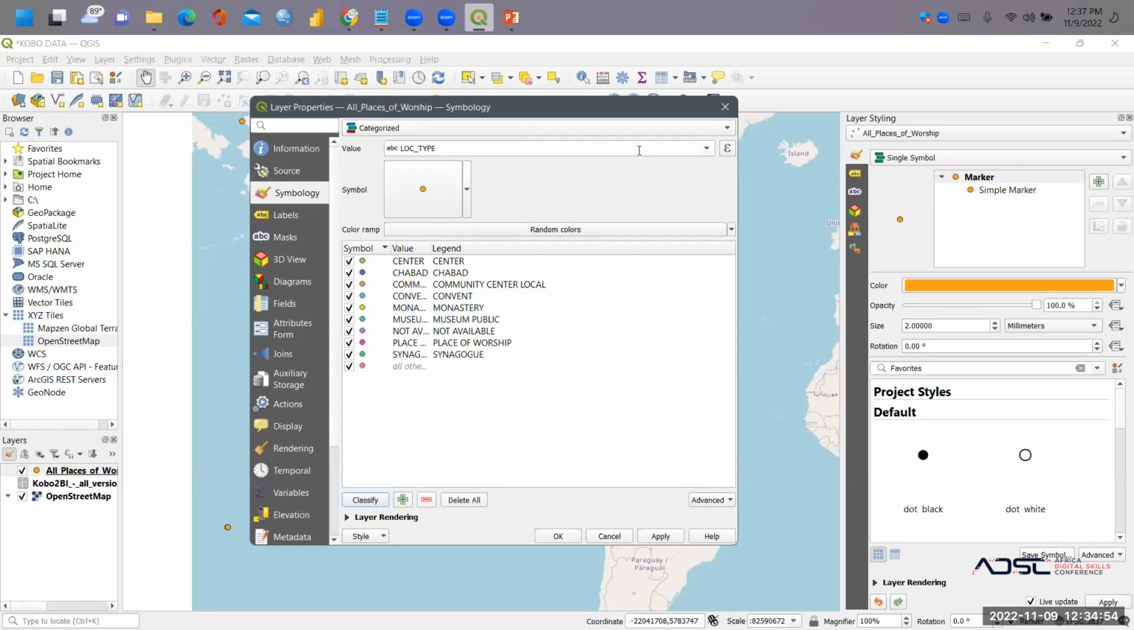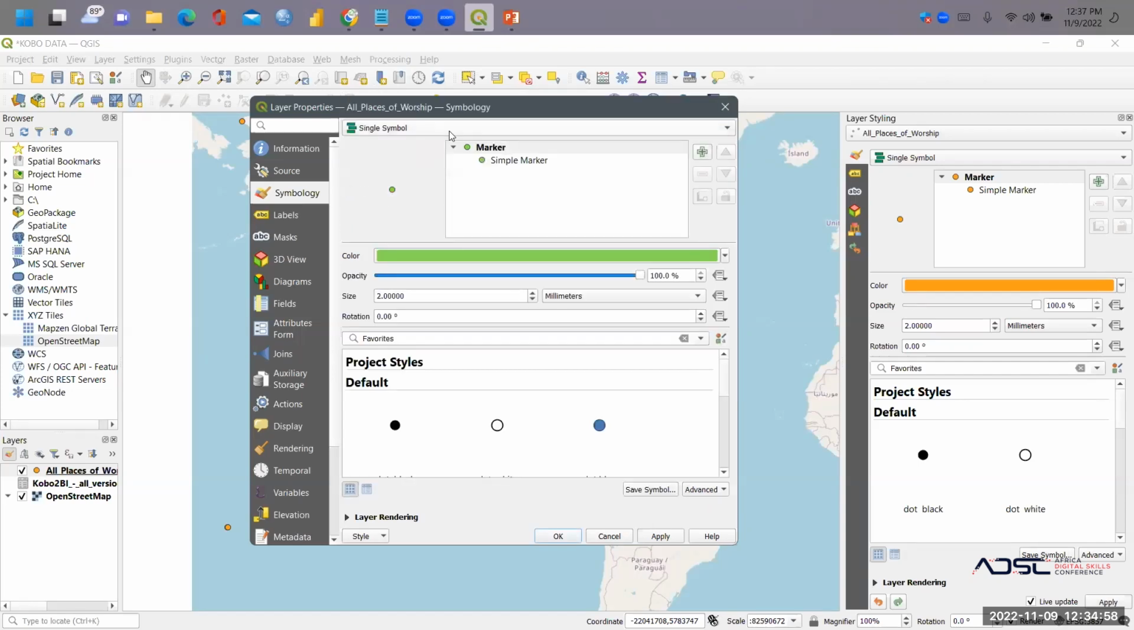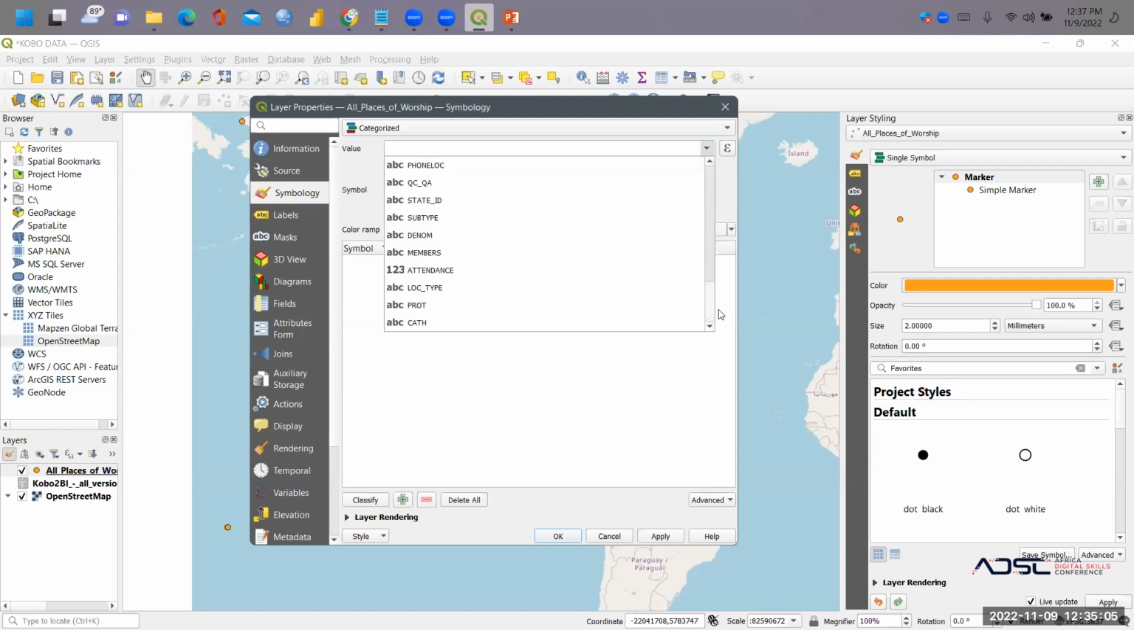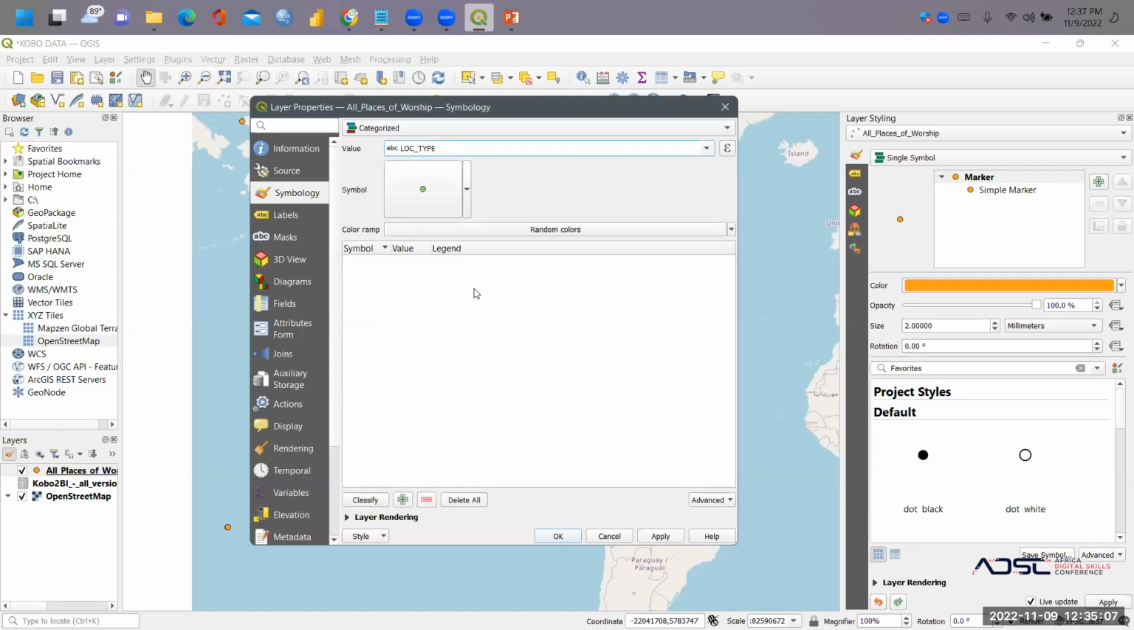Okay, so when we come to symbology, I said we must move from single symbol and go to what? Category. So we need to categorize what we're doing. Now, I'm trying to let us categorize these various symbols that will show on the map by location type. Okay. Once you select what you want to classify by value, click on classify.